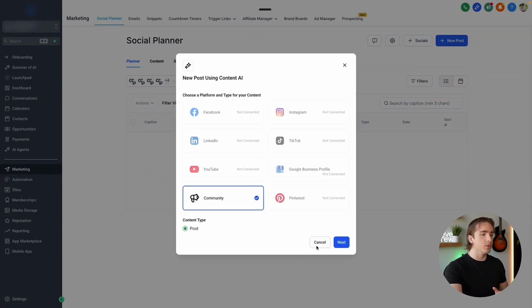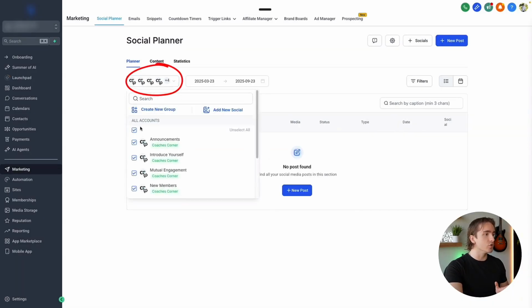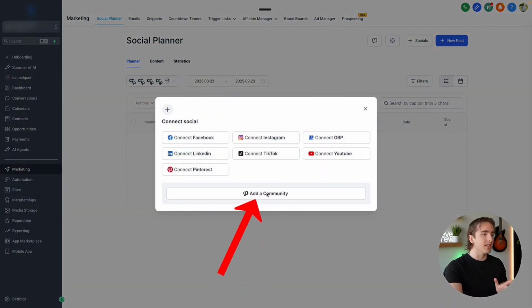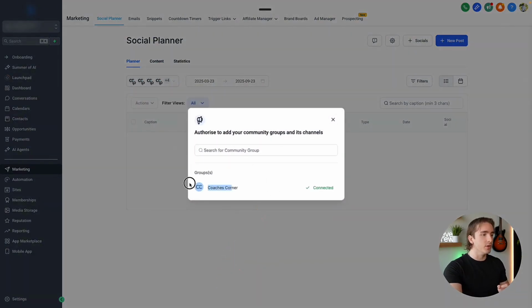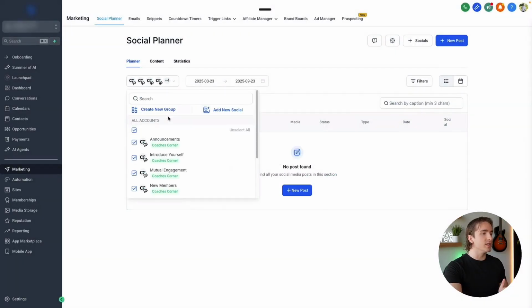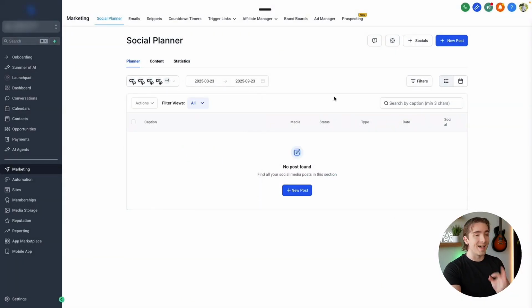Now, if it's not showing your community, make sure you've connected it in your social planner right here. So if you haven't connected it, just click add new social, and then you can click add a community. That way you can find your community group, make sure it's connected, and then you'll see all of the different channels that you can post inside of the social planner. So this is absolutely awesome.